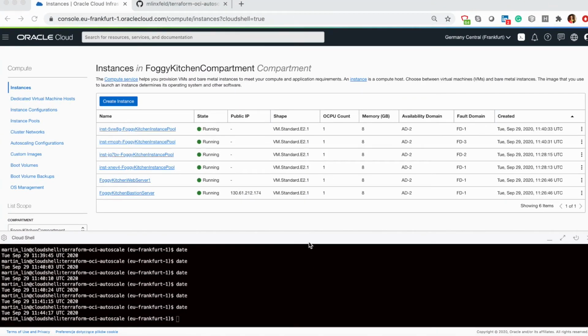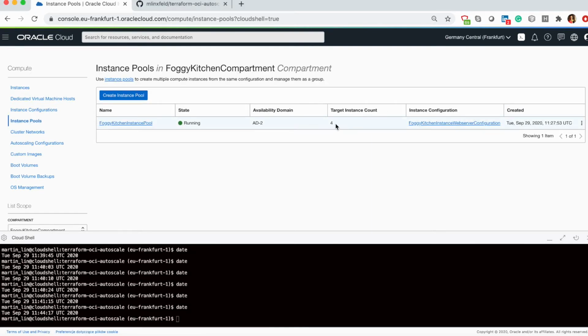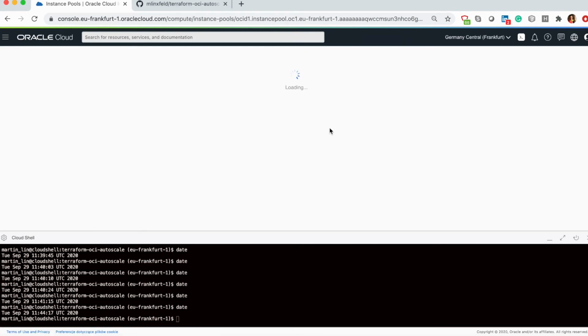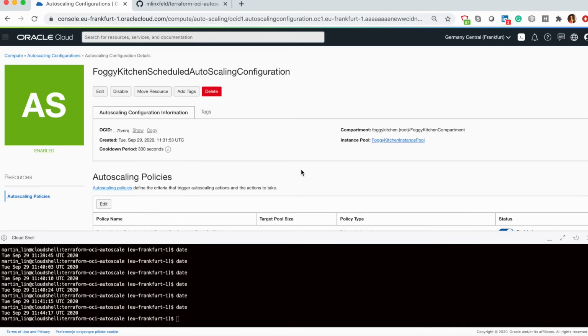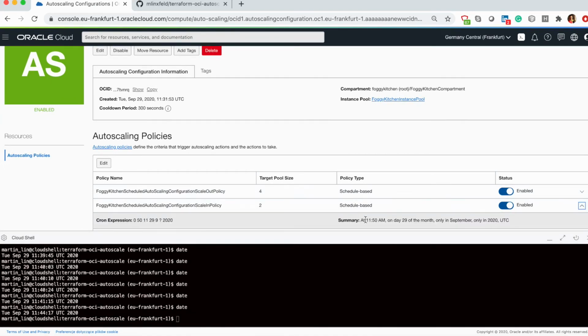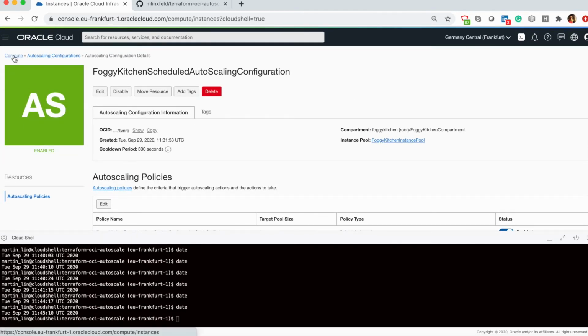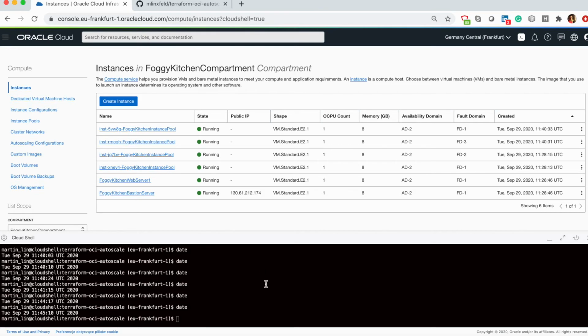Okay, the additional 2 instances are in a running state. Let me check the instance pool. The target instance count is 4. Just to make you aware again, we have this scale in policy, which is again schedule based, and we are expecting the change within the next 5 minutes. So let me pause here and wait a few minutes, and you will hopefully see the scale in operation.